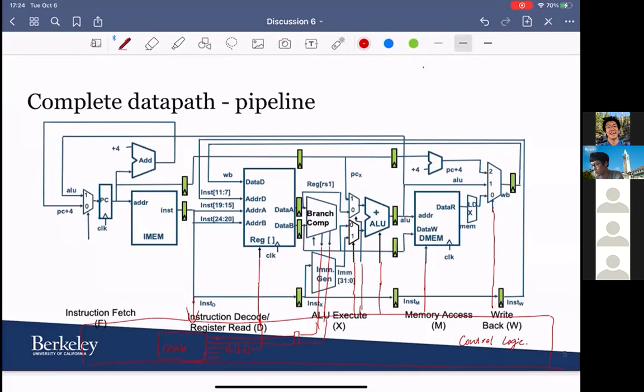because write back actually happens at the very last stage. So we want to make sure that all the timings are correct. So the basic idea is just make all the control signals arrive when they're needed. That's how we can make sure the pipeline data path works correctly.